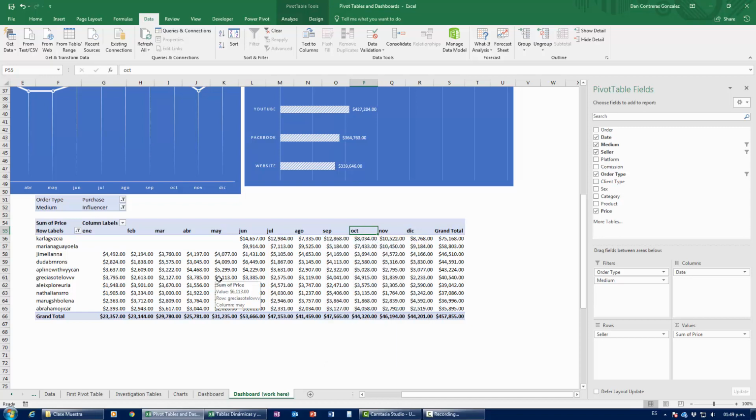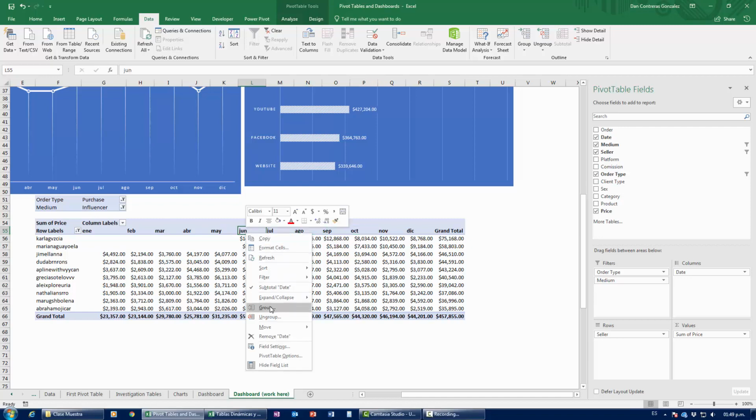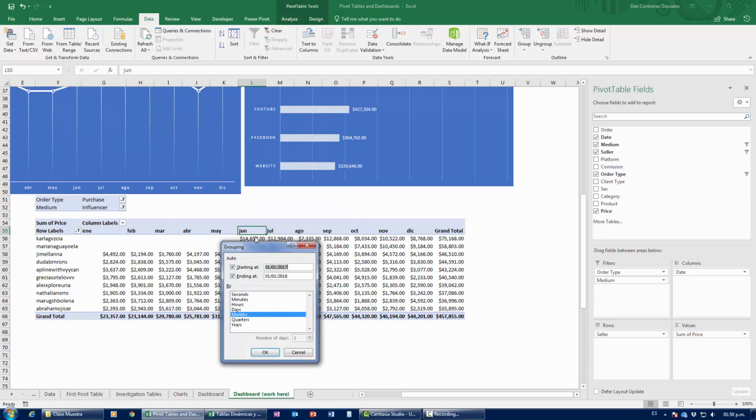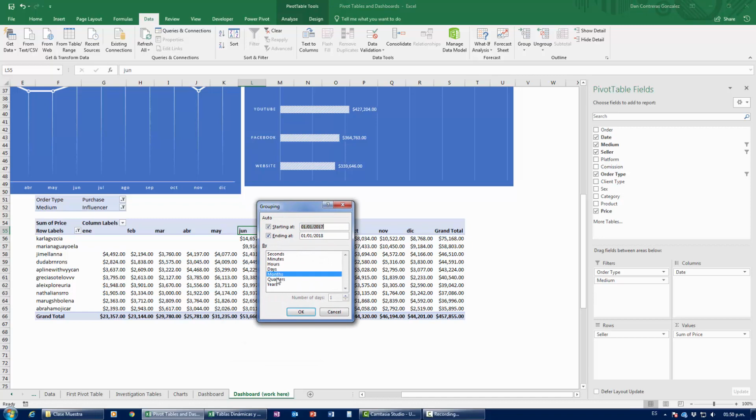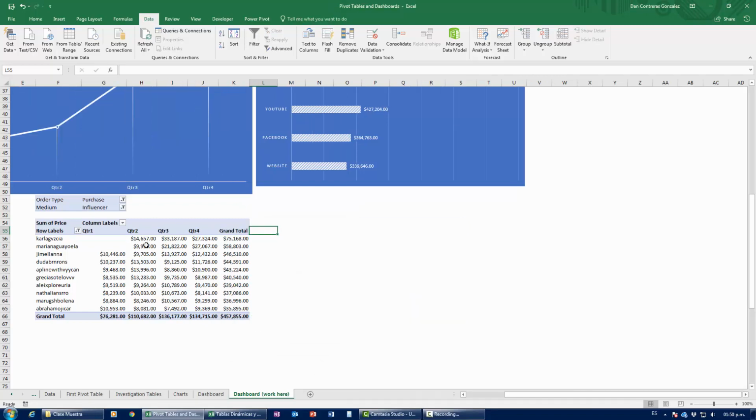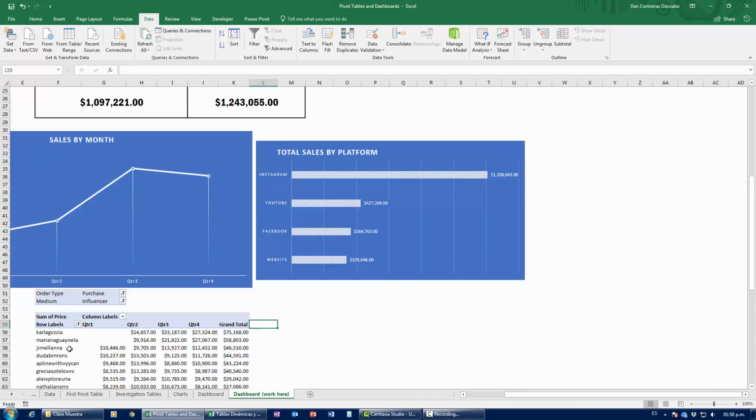Now, let's make this chart more presentable by making it a little bit more compact, grouping the months by trimester. All right. So I'm going to right click on the month right here. And I'm going to tell it to group, and I'm going to tell it to group by quarter instead of month. All right. And there we go. We have our sales by quarter. And now the table is more presentable.